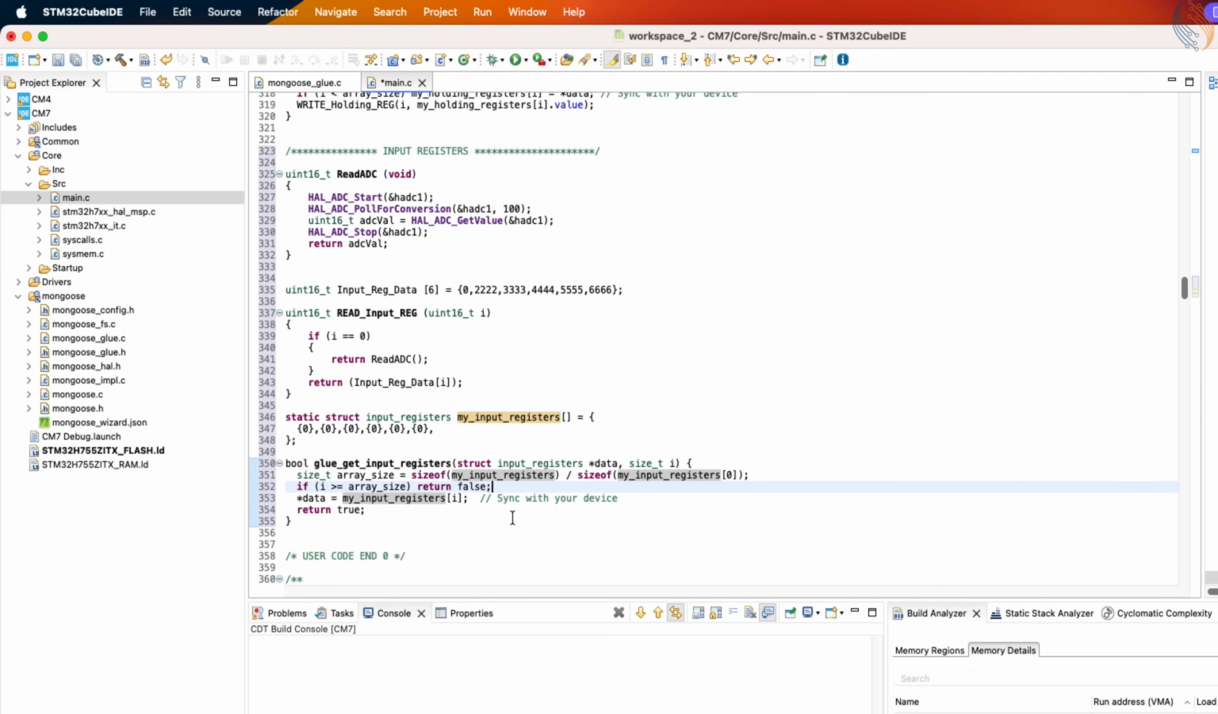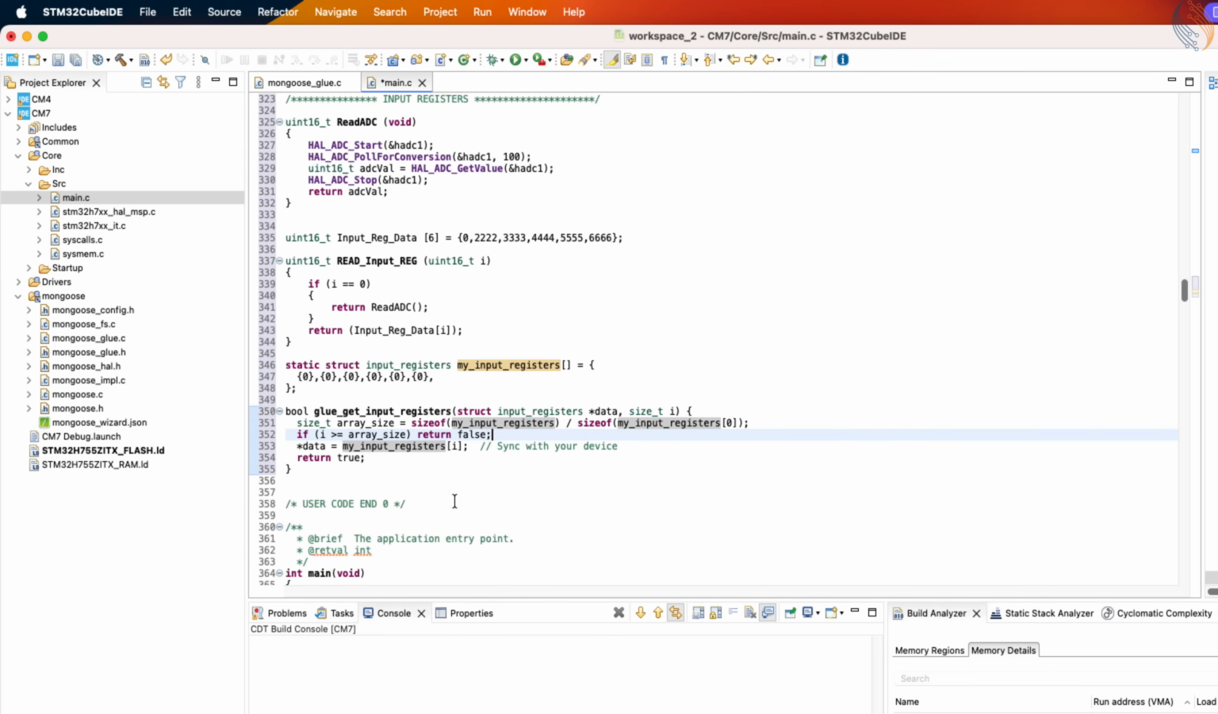This getter function will be called by the web UI whenever it wants to fetch the current values of the input registers. This function will first calculate the array size and perform a size check to make sure the request is valid. If everything looks fine, it copies the data from the register array to the web UI.